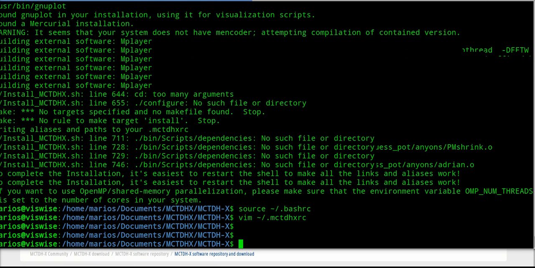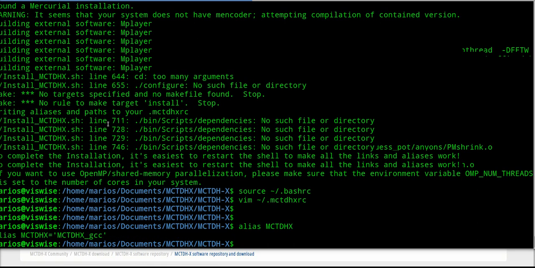You don't need to do anything at that stage. Just for your confirmation, you can type alias MCTDH-X, and then you will see that this corresponds to MCTDH-X underscore GCC. GCC means that the installer has used the GNU compilers to compile the program. So MCTDH-X needs Fortran compilers, and it also needs MPI wrappers.